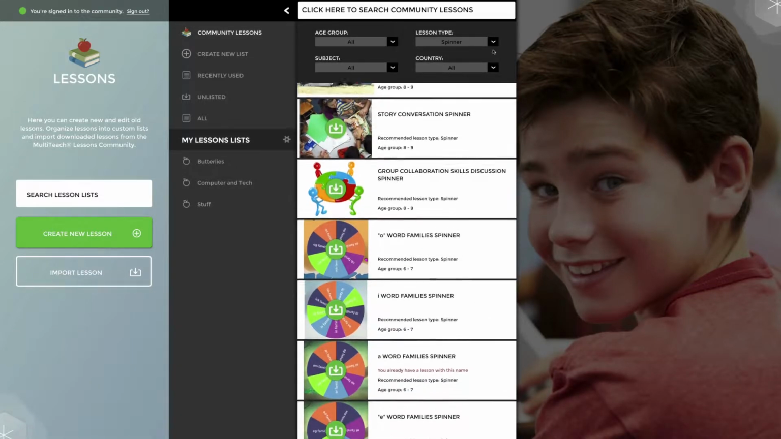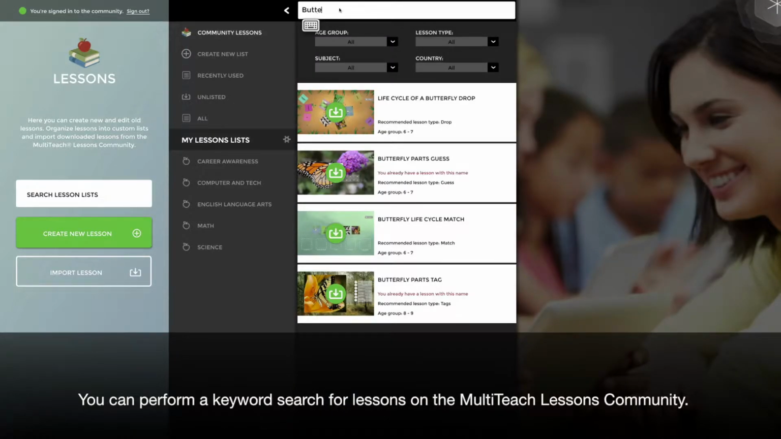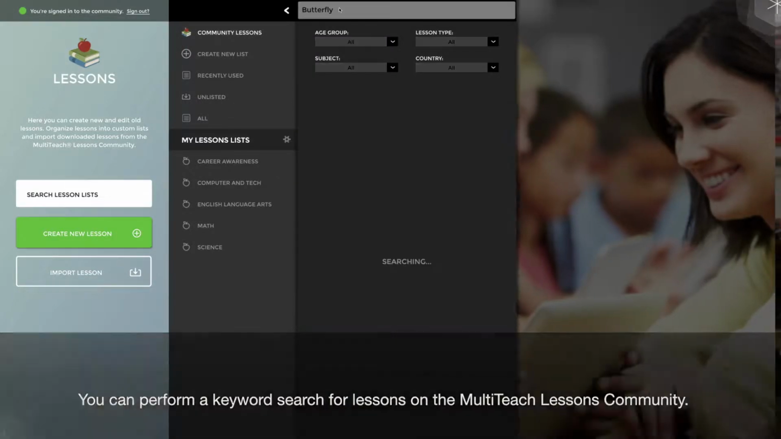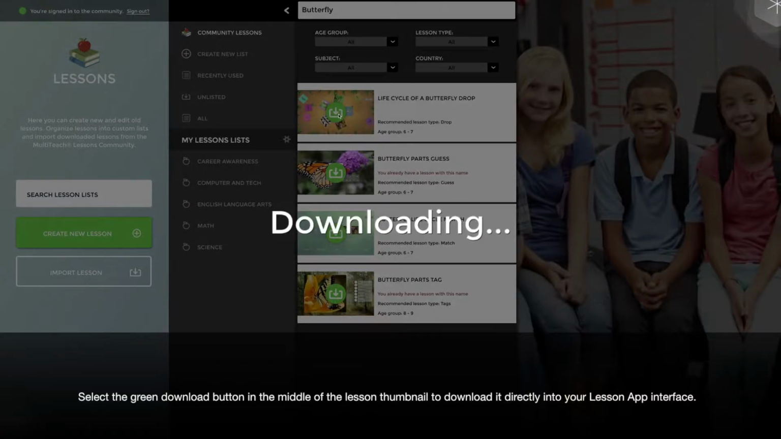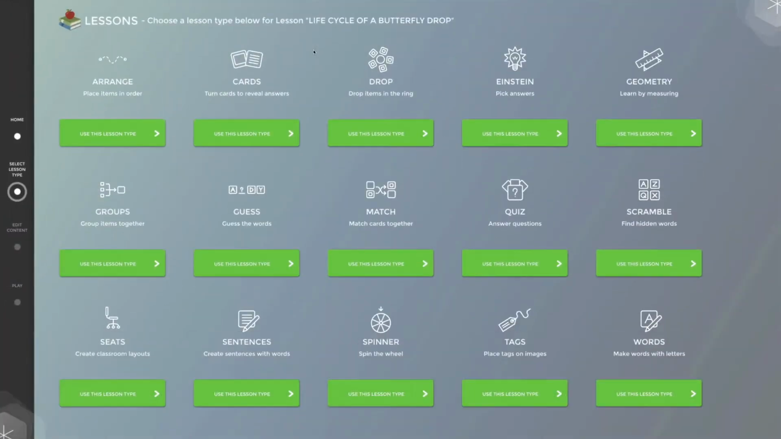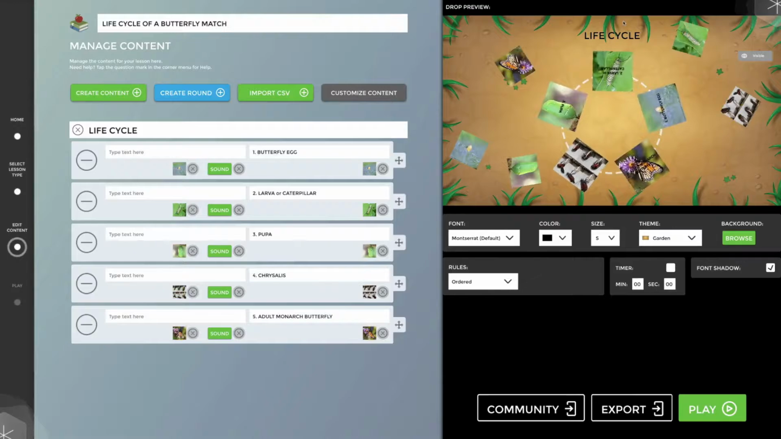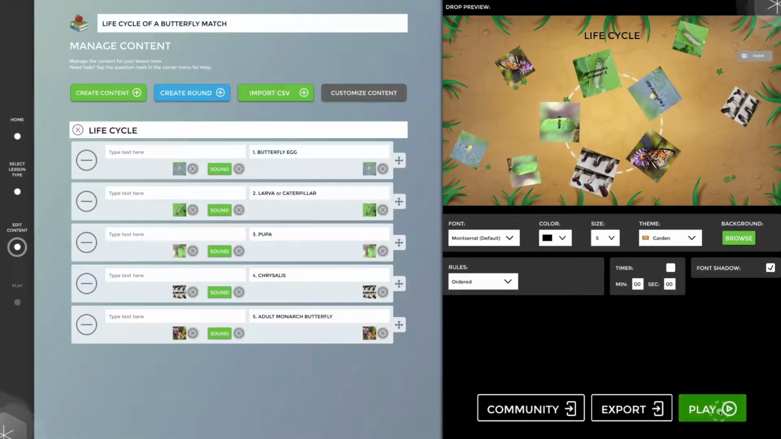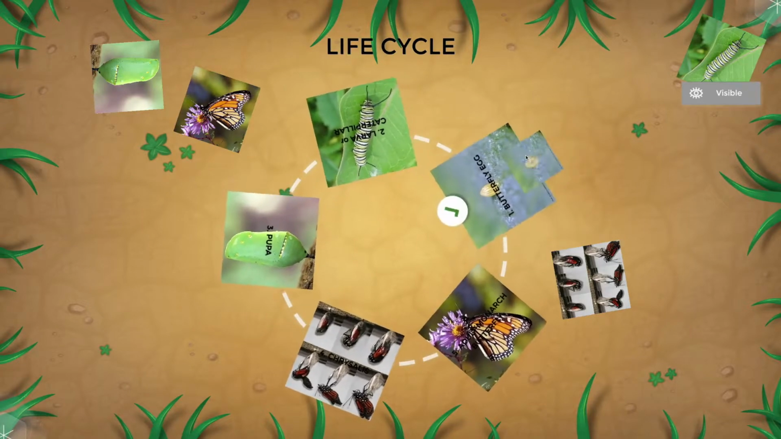Another way to search lessons from the online community is to enter a keyword in the search box at the top of the third column. By selecting the green download icon in the middle of the lesson's thumbnail, you can download the lesson directly into the interface. In this case, I selected the settings icon to open the lesson in the preview screen, where it can be customized if needed. Then I selected Play for full screen interaction.